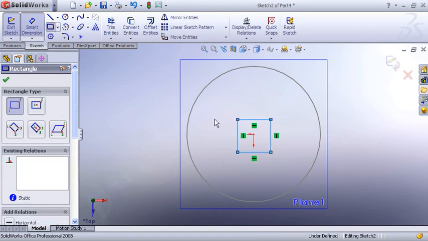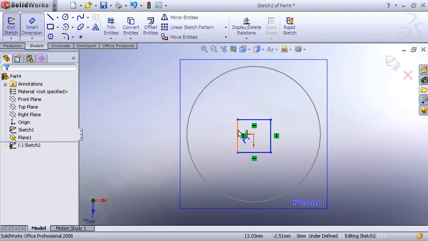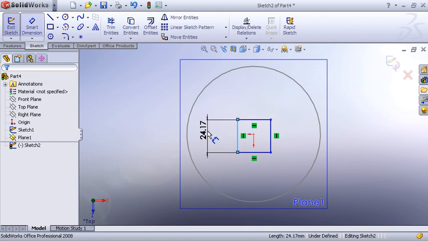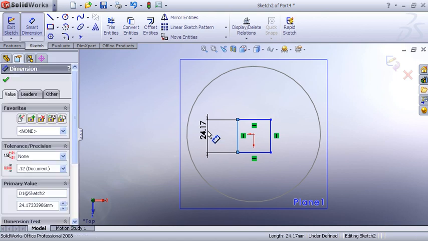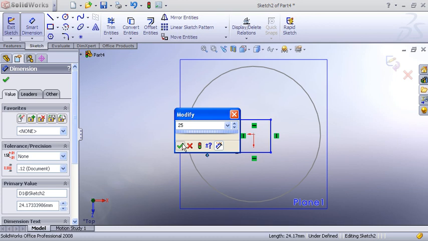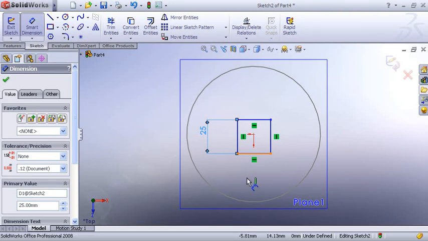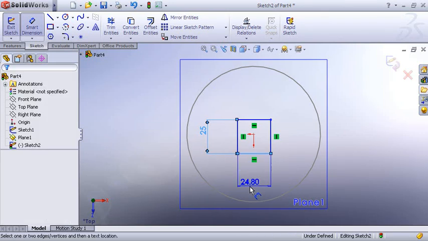Now select smart dimensions to apply the dimensions to this particular square. This dimension I will take as 25. Because it's a square, I am taking 25. And the second dimension also I will take as the same 25. That means here also I will take the same 25. Then I will get this square.